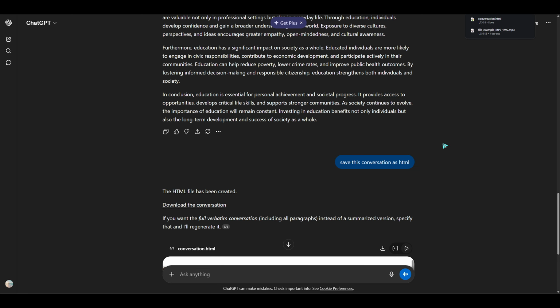For example, you can say, "Save this conversation as HTML with timestamps," or "Include code blocks with proper formatting," or "Use a clean, readable layout." You might also specify a title to appear at the top, ask for a compact layout to reduce file size, or request that images and links remain intact.